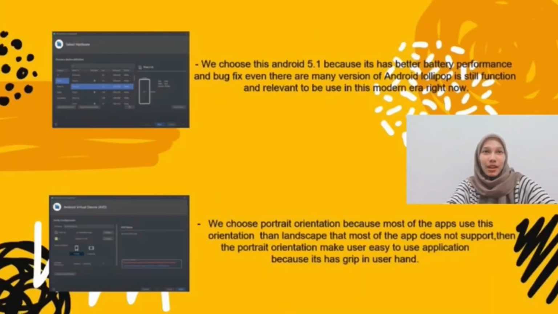For this project, we chose Android 5.1 because it has better battery performance. Even though there are many versions of Android Lollipop, it still functions and is relevant to be used in this modern era. Lastly, for orientation, we choose portrait orientation because most apps use this orientation. Most apps do not support landscape, and portrait orientation makes the app easy for users to use because it has a grip in the user's hand.